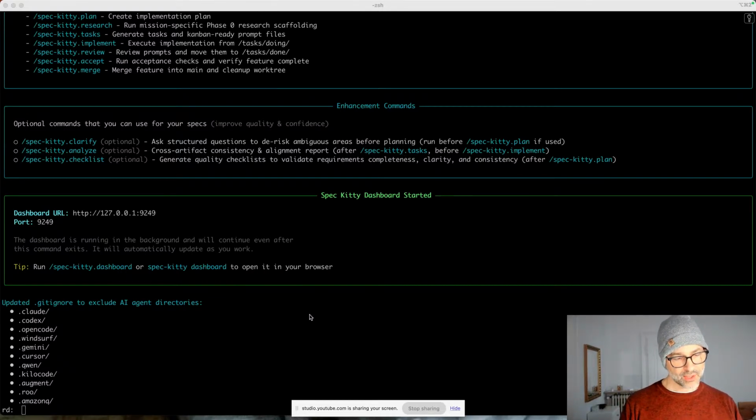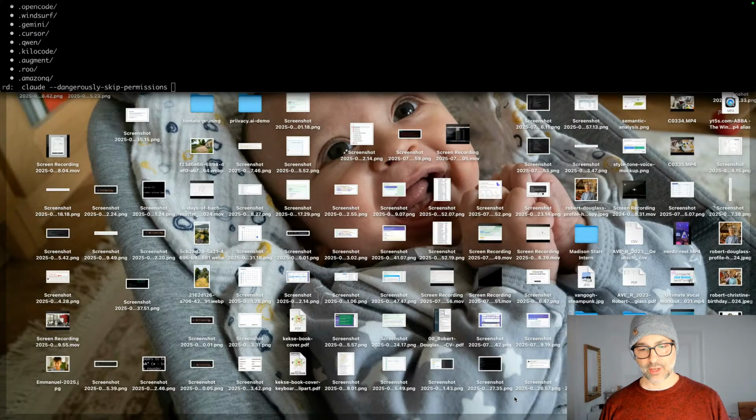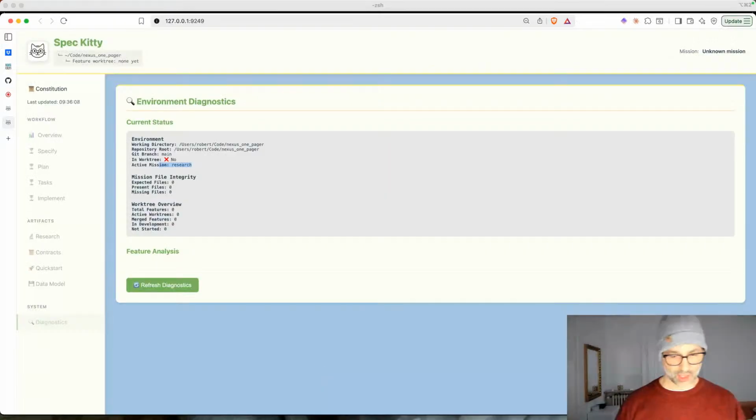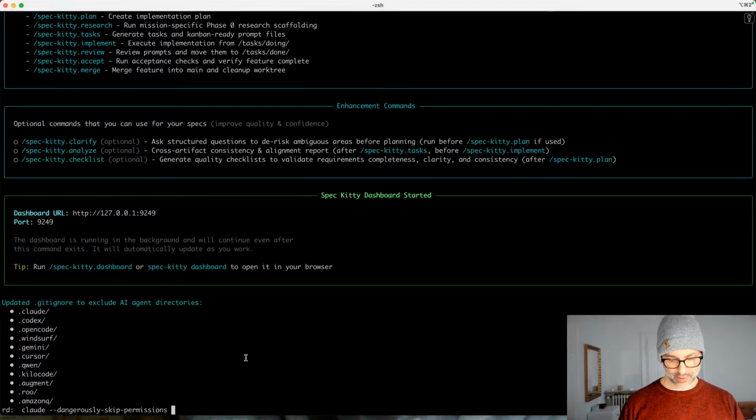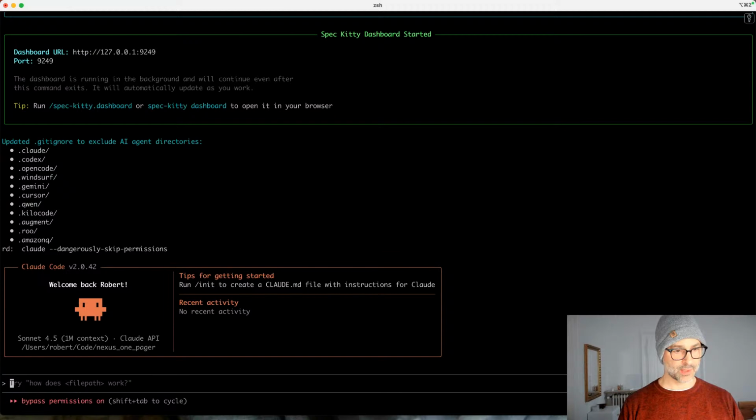I need to double check that. So the idea here with SpecKitty is that you then go into your coding agent. Dangerous skip permissions. And in my workshops, I'll also show you how you can run this in a Docker container or in a dev container online so that you don't have to do things like dangerously skip permissions on your laptop, but for the sake of the video, that's what I'm doing.